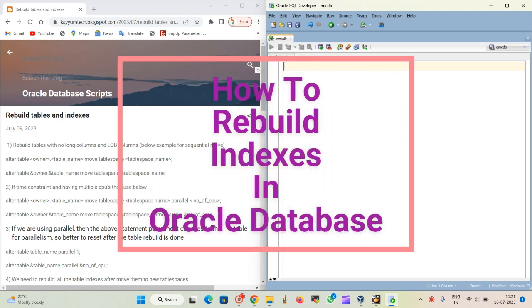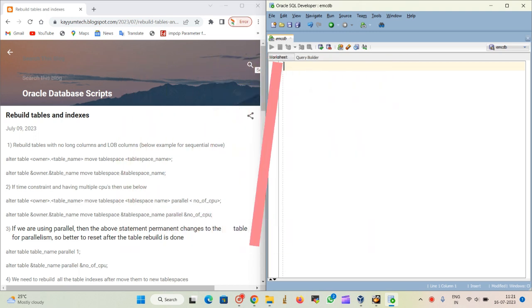So hi everyone, in this video we will learn to rebuild the indexes. So what is rebuilding of indexes? As we know, indexes are useful for performance improvement in the execution and querying of tables. Indexes are generally built on the basis of frequently used columns. So if a column is frequently used, then the indexes can be built on that.